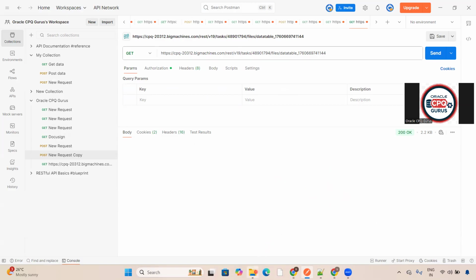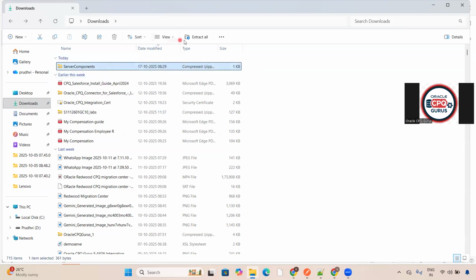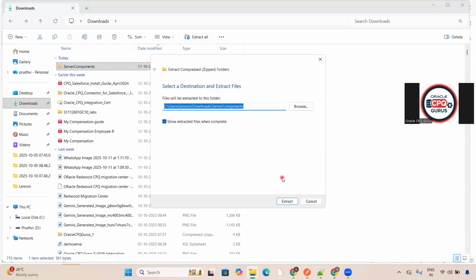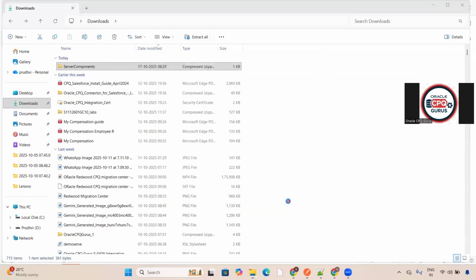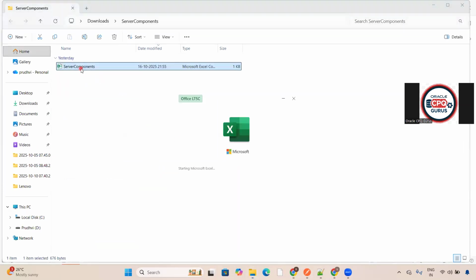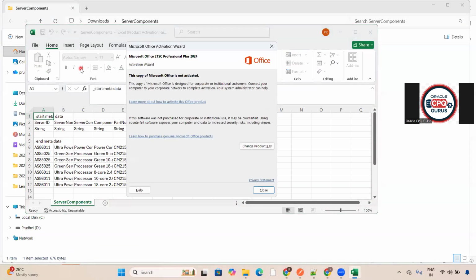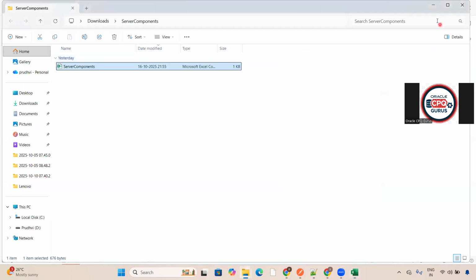Let us check. So if you see, now our data table got downloaded in the zip file. If you want to extract this, just click on extract all. It will ask you for the path. After that, see, this is our data table. We got it downloaded in the CSV file. So these are the steps you need to follow.